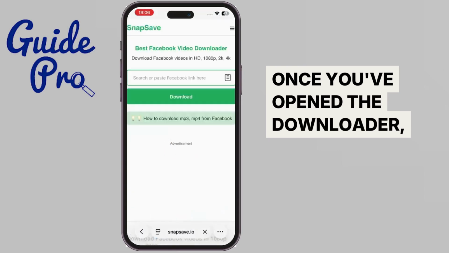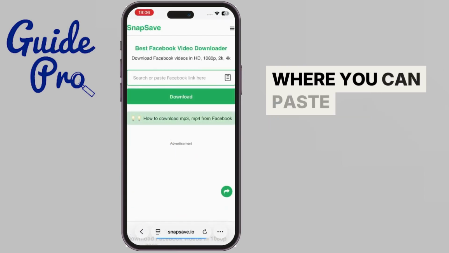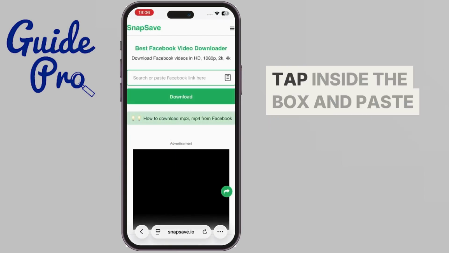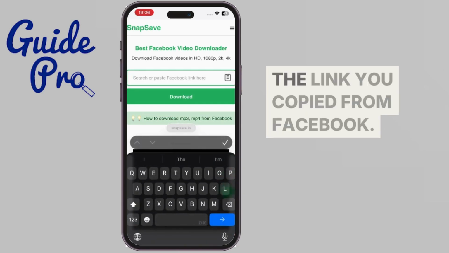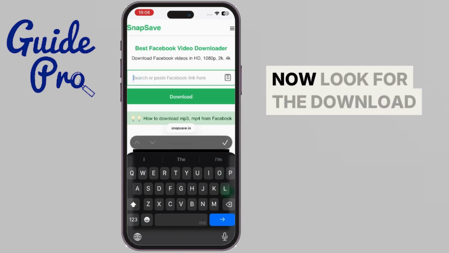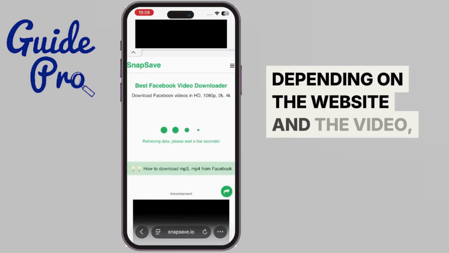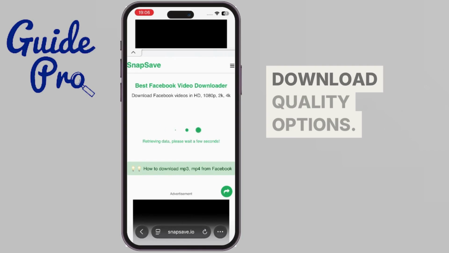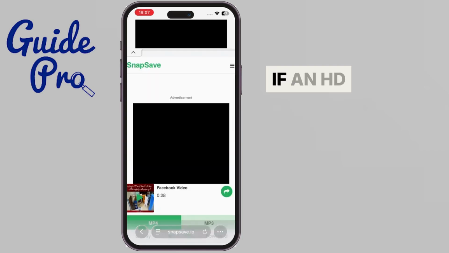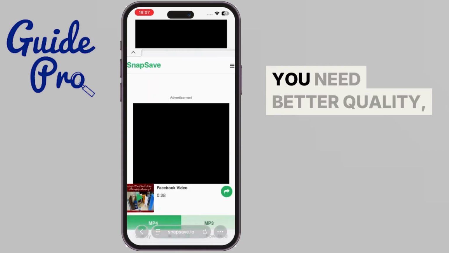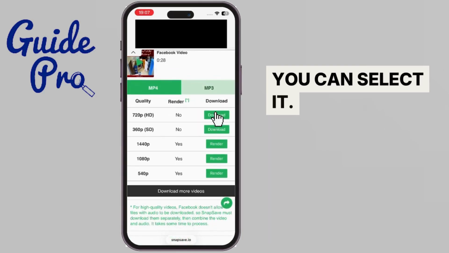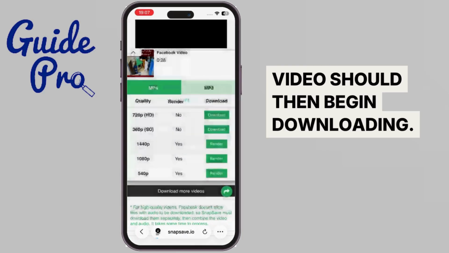Once you've opened the downloader, you'll usually see a box where you can paste the Facebook video link. Tap inside the box and paste the link you copied from Facebook. Now look for the download button and tap on it. Depending on the website and the video, you may see different download quality options. If an HD option is available and you need better quality, you can select it. The video should then begin downloading.